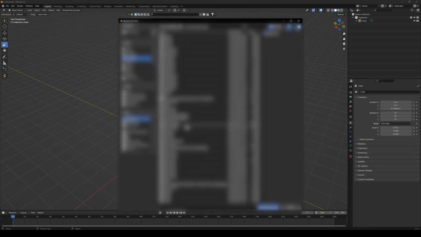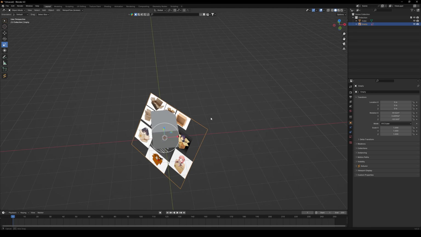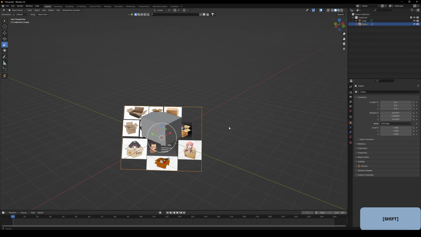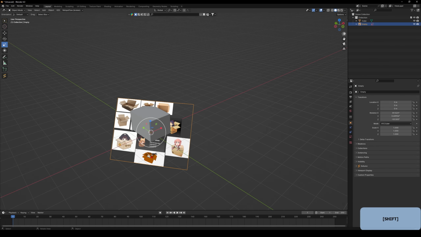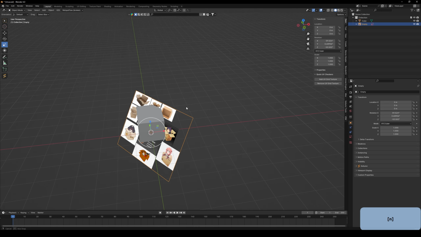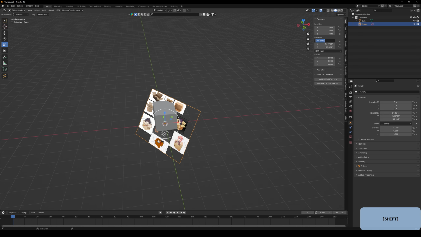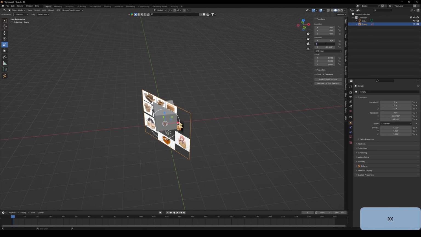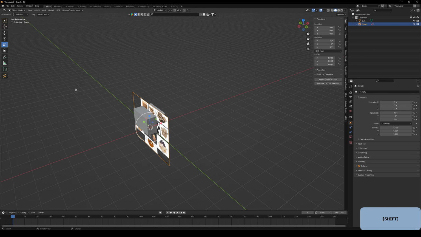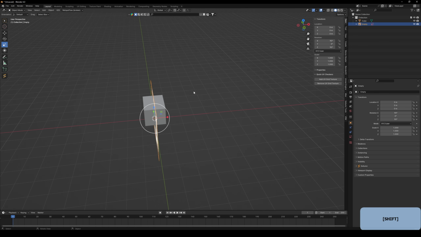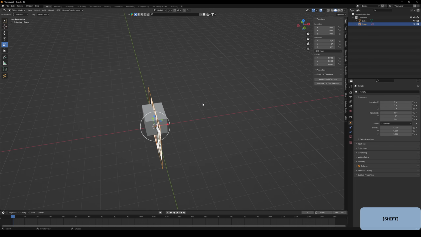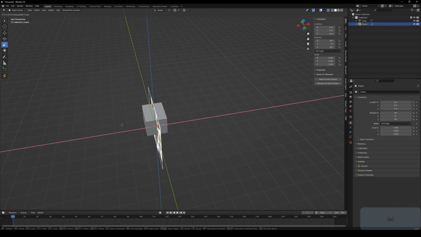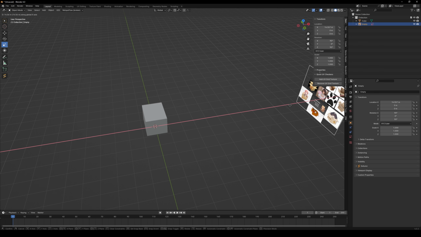Now, I'm going to add my reference like this. It usually comes in kind of off center, so I'm going to hit N. And I'm going to make it 90 degrees, 0, and 90. You can use all these if you want, tab G or R or S. But I'm going to use the keybinds for the most part, so I'm going to use G, hold the middle mouse button and drag it.